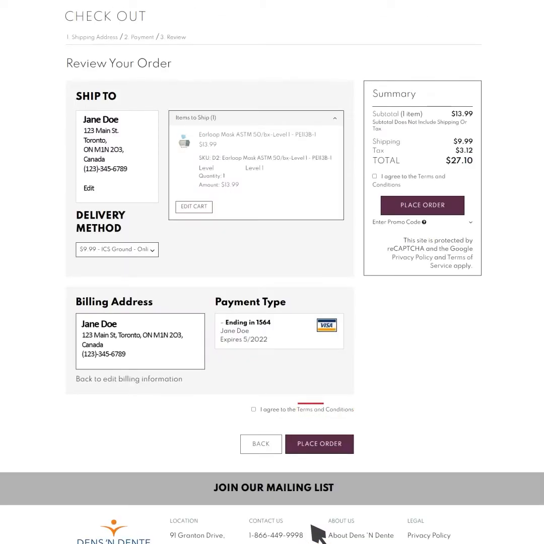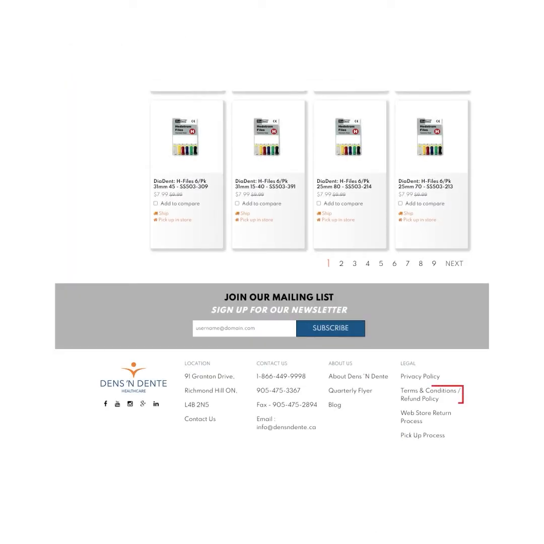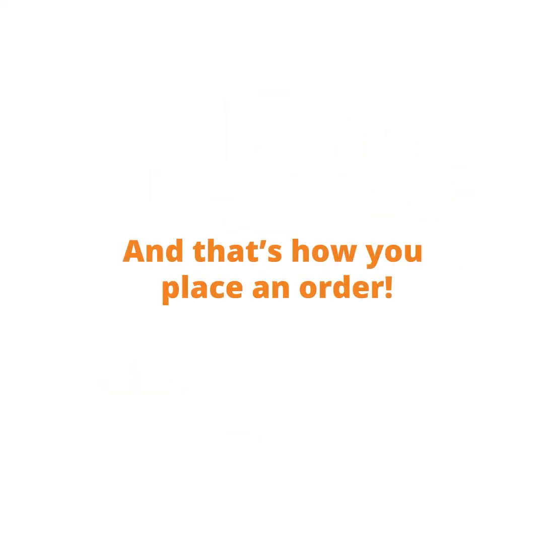Please ensure to read over our terms and conditions. Once confirmed, click I agree to the terms and conditions and then click Place Order. If you need to refer back to the terms and conditions at any point, the link can be found in the footer.